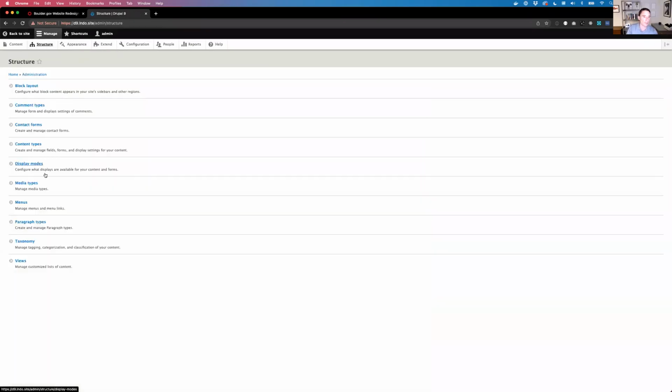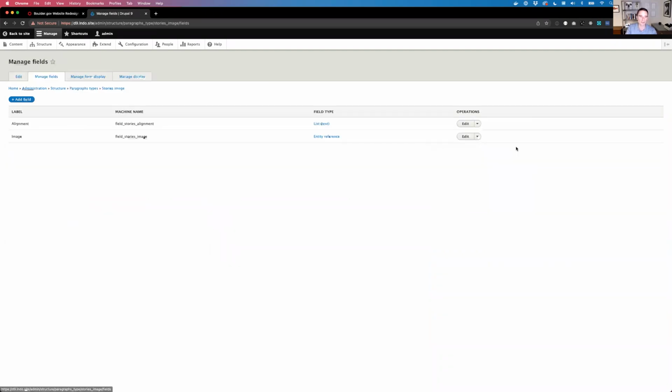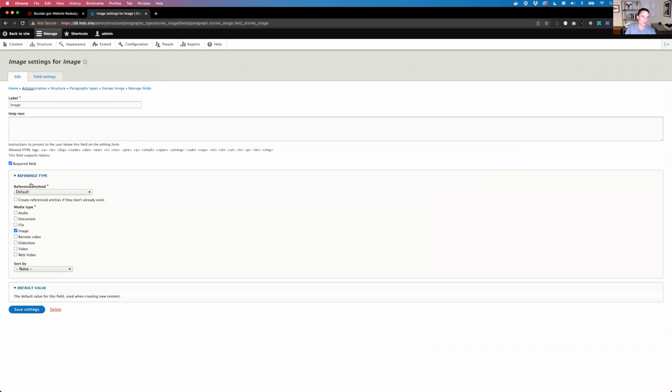All of that would be if you go into paragraph types and then manage the fields of the specific paragraph and take a look at that field. In this case, this is the media reference field. It references the image media type. We'd have to go manage the image media type to see how all that works. But there's no limitation from layout paragraphs. It just works with whatever is already there.